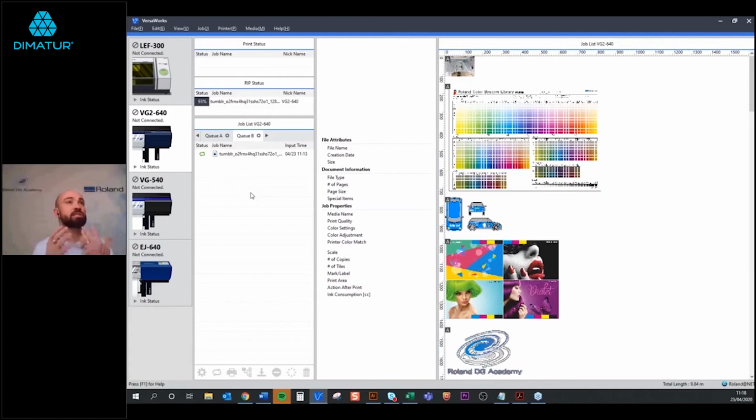Now, VersaWorks doesn't actually calculate the cost for you because inks cost different amounts. People are using different inks, in slightly different configurations and in different regions and all the rest of it. So it doesn't actually tell you the cost. It just tells you how much ink it's going to use. So what you can do is generate a quick spreadsheet.